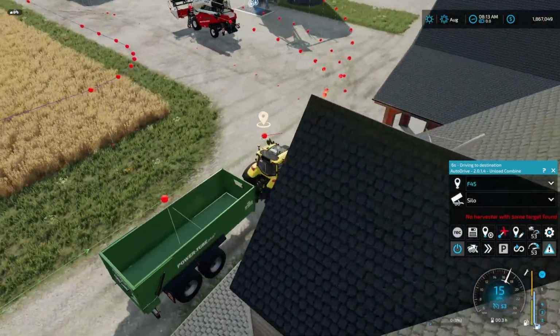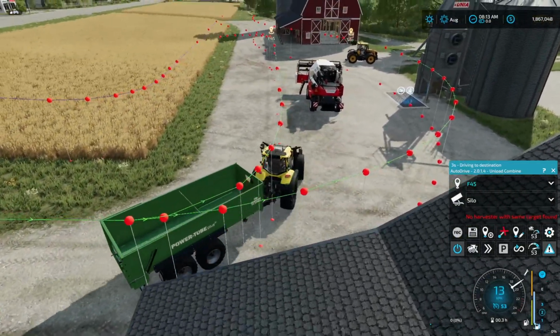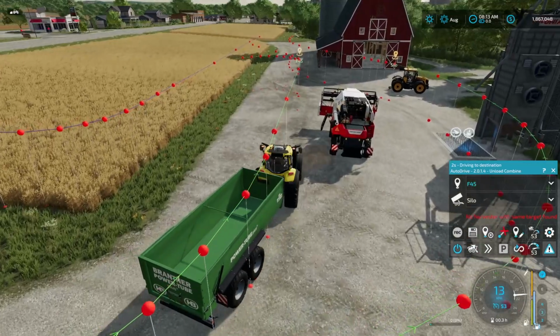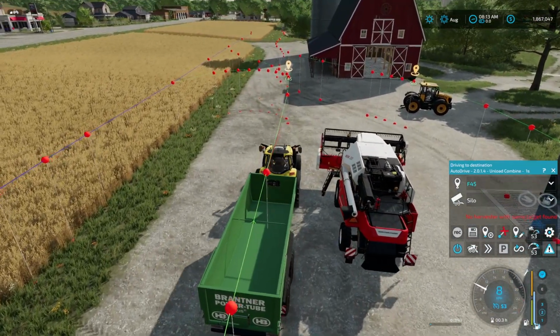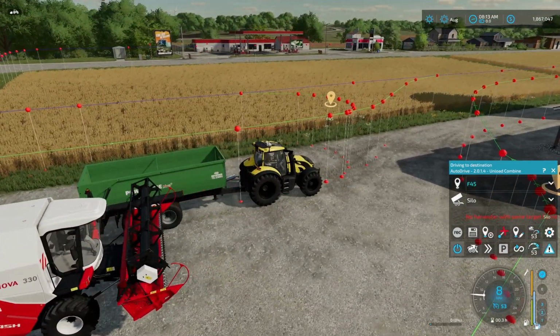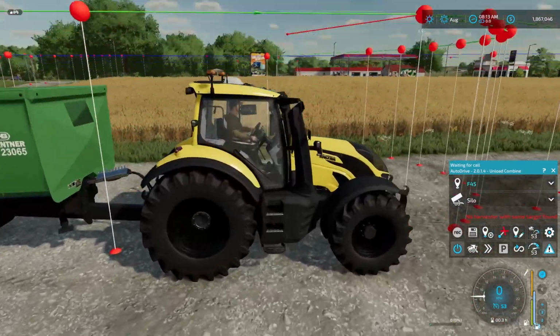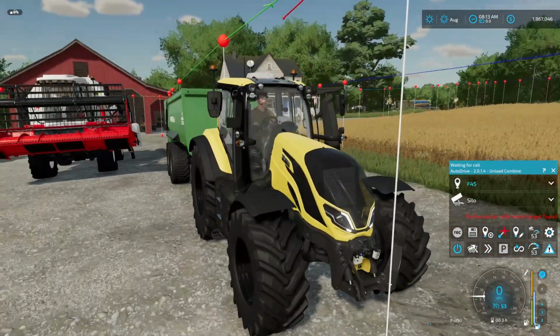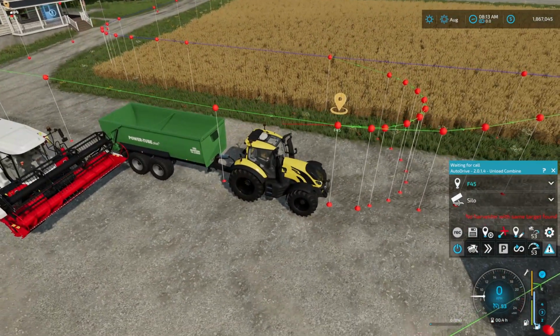I don't know if you can come past the combine. Yeah, you can. And I'm gonna show you a thing here when it is parked. There we go. We got the guy in here. He is waiting now for a call from the combine.